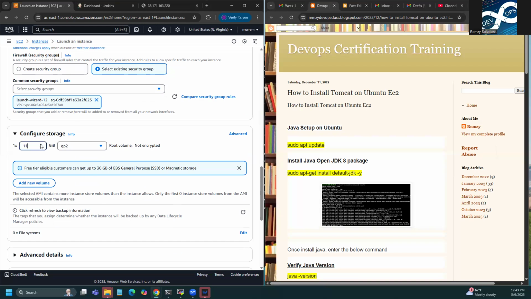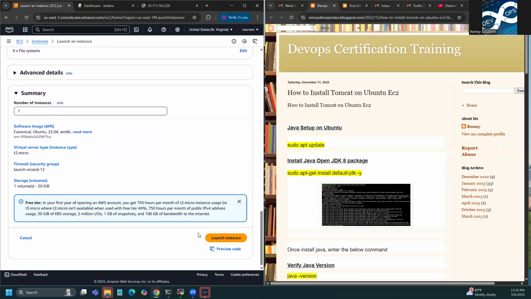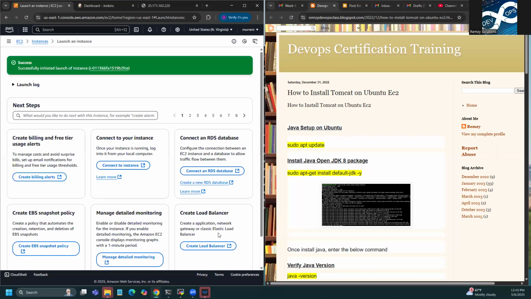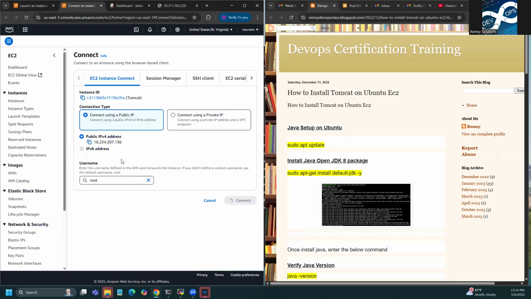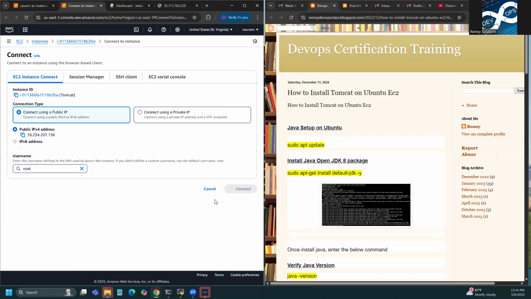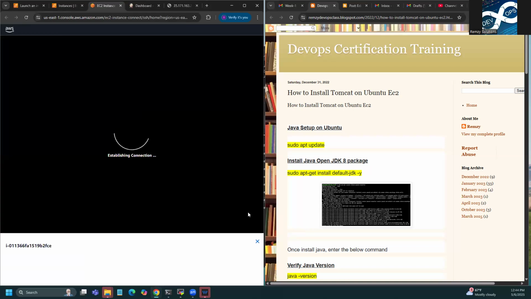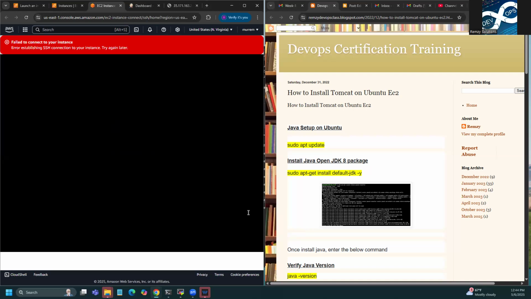So this storage, I'm going to increase to 20, and that is it. I'm going to launch my instance, and after launching the instance, I can connect to it from here. So I'll just go to connect to instance. This might take a while because of waiting for it to become live. So I'll click on connect instance from here, and I watch it do its thing.